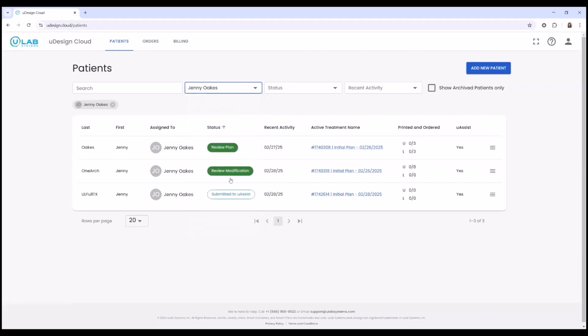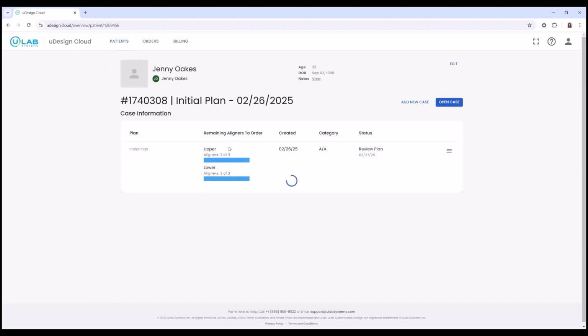Once you have found your case, the case status should be Review Plan. Click on the patient, then select Open Case on the upper right-hand corner.